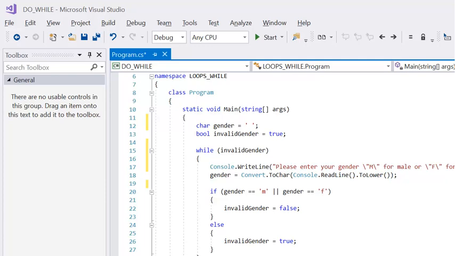If, however, that's not true, if either of those are not true, then it will go to this line of code and it will set invalid gender to true, in which case it goes back to the start of the loop, sees that's true, and continues to run through the loop.